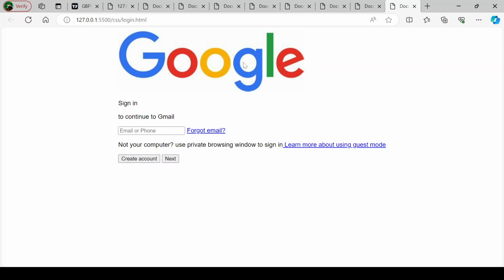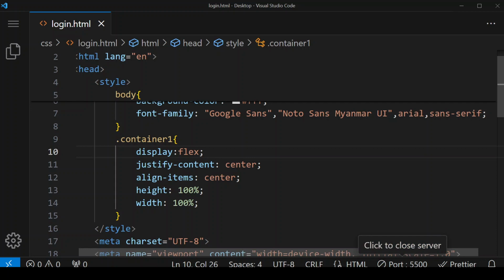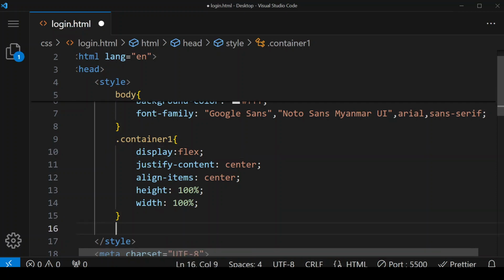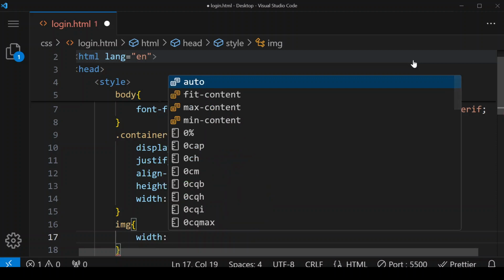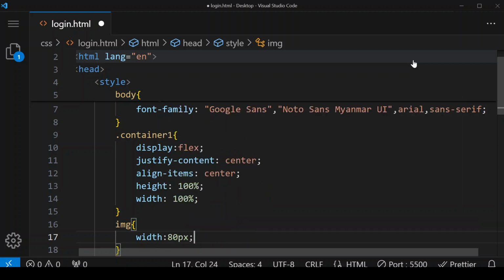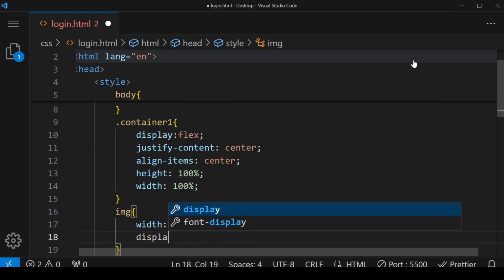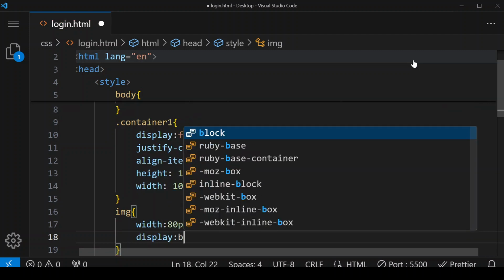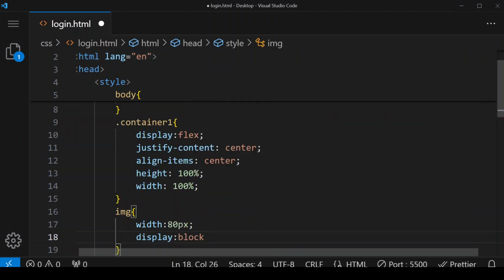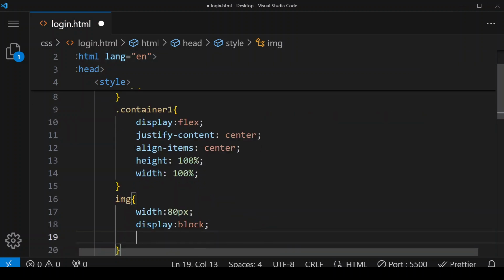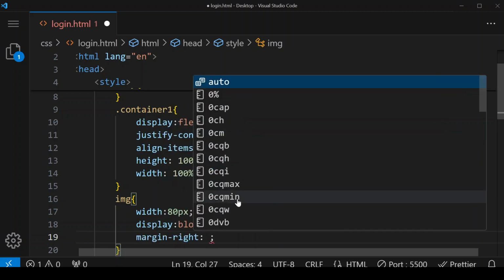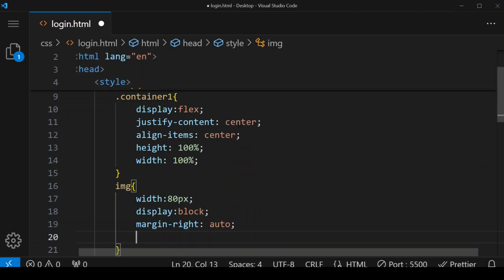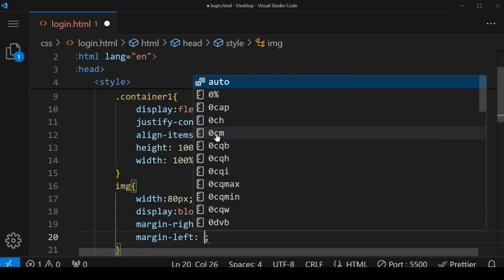Now we want to reduce the size of this image. So for that we have to use img, and within this we are setting the width of our image to 80 pixel, display to block. If we want to center the image, we have to do this, margin right and left to auto, margin right to auto, and margin left to auto.